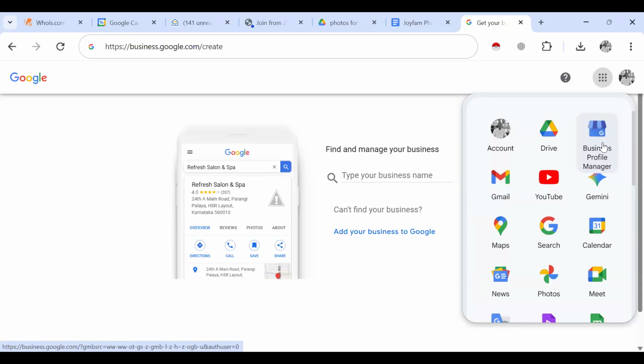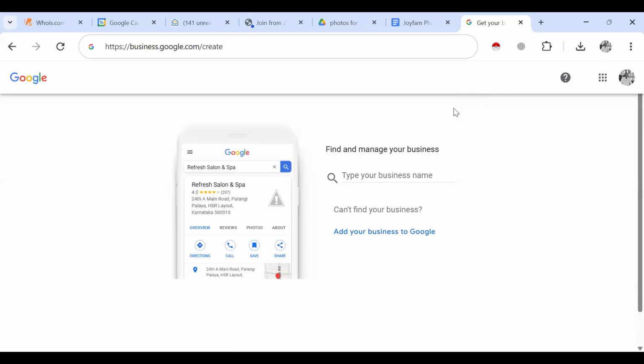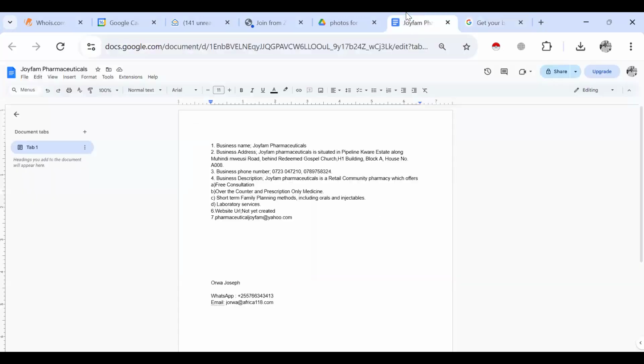Oh, great. So this is also another place that you can get started. When you open your Gmail, go through these 3 dots, then this Google Business Profile Manager will be there. You can start from there. But for the purposes of this training, let's start with the link, business.google.com/create.